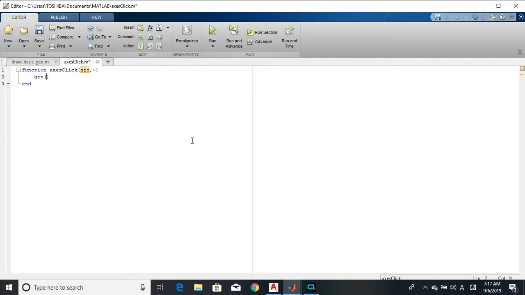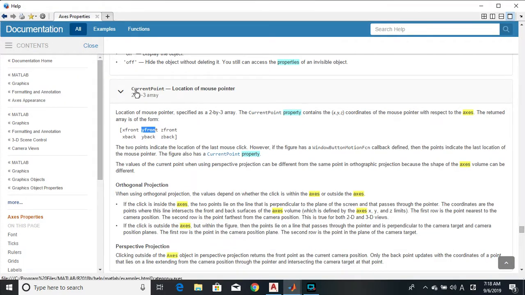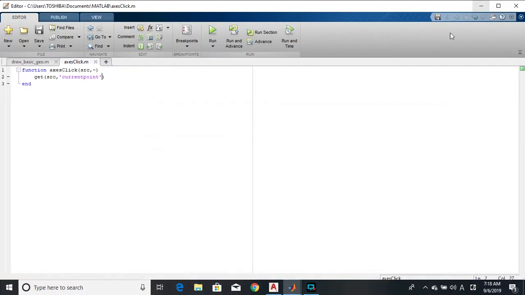here A is no longer available to control, but we have source, which is the axis itself. So we are saying get source, the axis, get its current point property. And you notice the way they've given the property here is capital C, capital P, the camel case way of nomenclature. And here we write everything in lowercase. This is in order not to think too much. I recommend this, but again, you're free, really free.